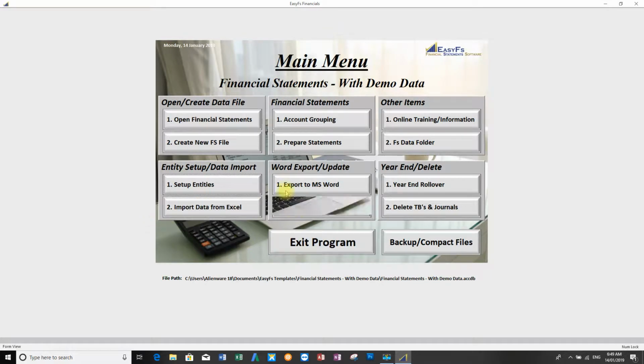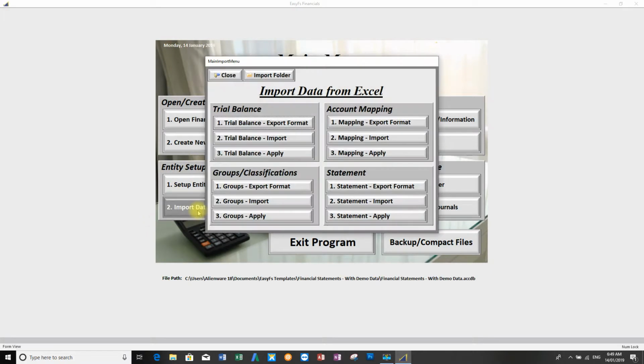The next stage would be to try and import in your trial balance. Now this form here enables you to import not only your trial balance, you can also import a statement if you have it on Excel, and then use that as a start point to automate it by linking the relevant items onto that statement from the system. You can also do account mapping and groups and classifications that can also be imported in if you already have it. If not, don't worry about it, you just create it in the system.